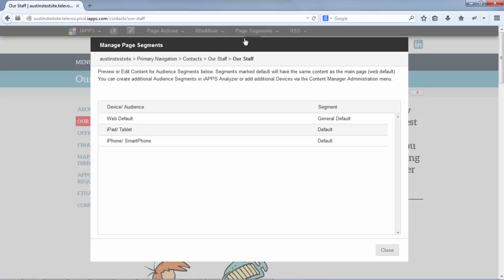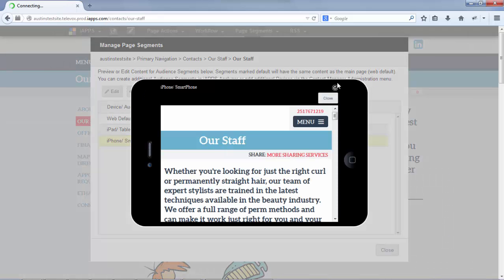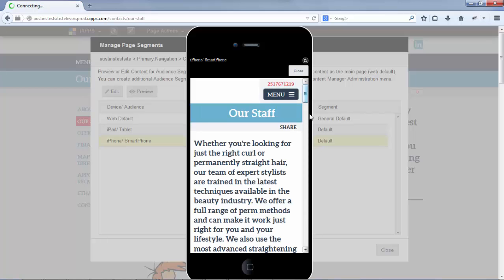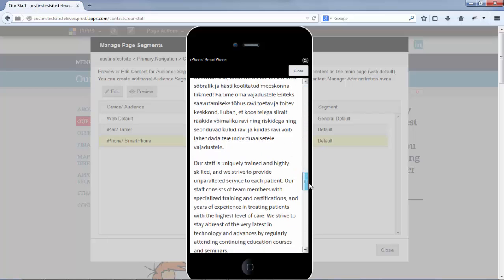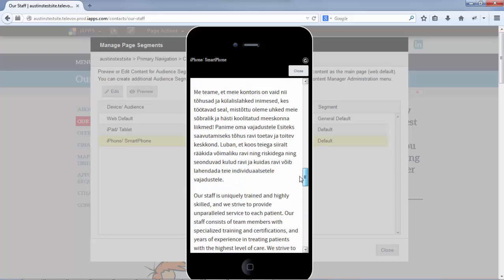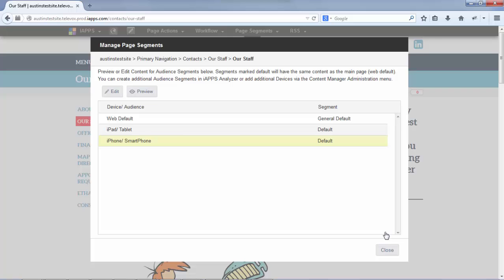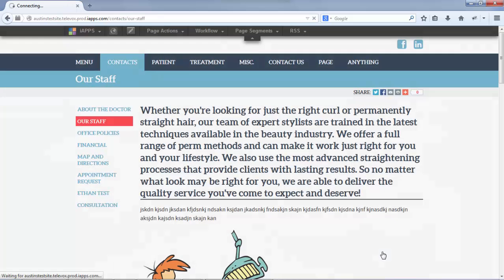From here, I have the ability to edit content for an iPhone or in a tablet by clicking Edit. Or if I want to simply preview what the content on a smartphone is going to look like, all I have to do is select Preview, and now I'm going to get this real-life emulator where I can view exactly what this page is going to look like on a mobile device. Cool. I'm going to close out of this. Close out of this.